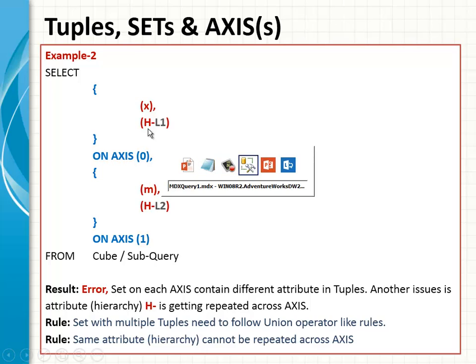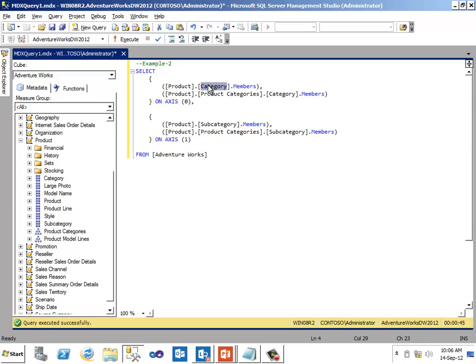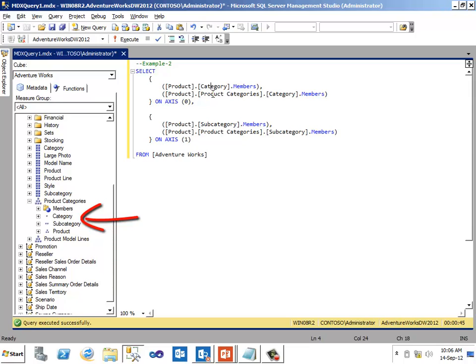We switch to SQL Management Studio. I already have a query. What you see in this MDX query is, on axis 0, a tuple. The first tuple is with the attribute category and the second one is with the product categories category attribute. Let me go to the product dimension. The first attribute on axis 0 in the first tuple is this category attribute, which has its own hierarchy. Even though I'm again using category, I'm using it from a different hierarchy, which you see is this one. So the first tuple hierarchy and the second tuple hierarchy in the same set are not matching.